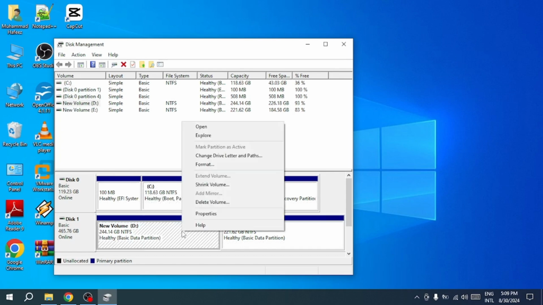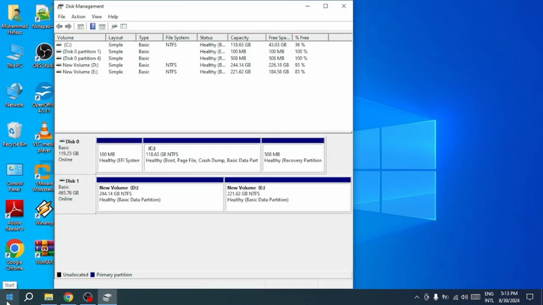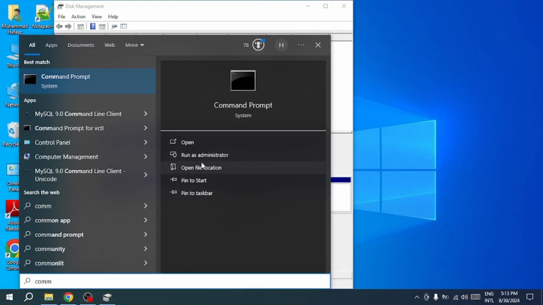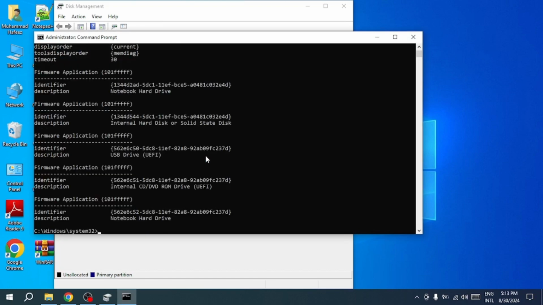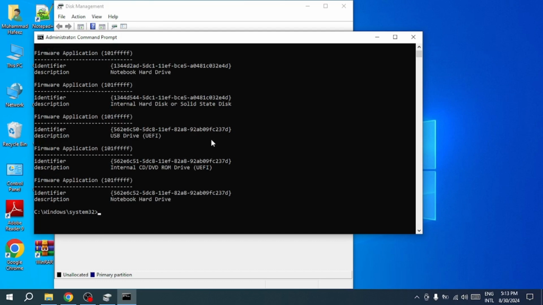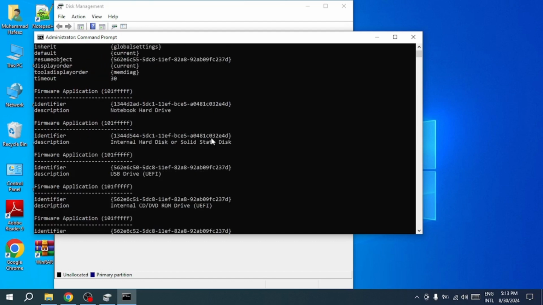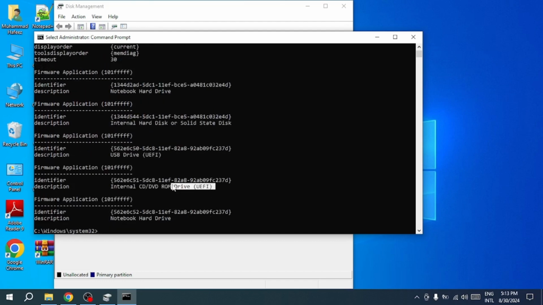Before deleting the Linux partition, remove the grub boot entry from the UEFI system partition. Open Command Prompt as an administrator and type bcdedit /enum firmware to list UEFI entries. Look for the grub entry associated with Ubuntu and note its identifier. After successfully deleting the entry, return to Disk Management and delete the Linux root file partition.